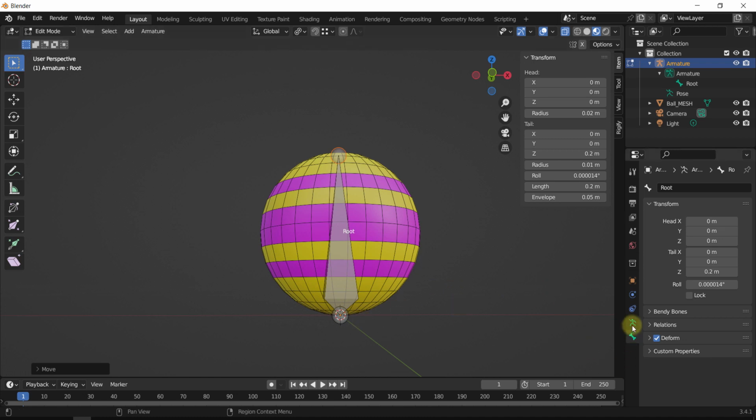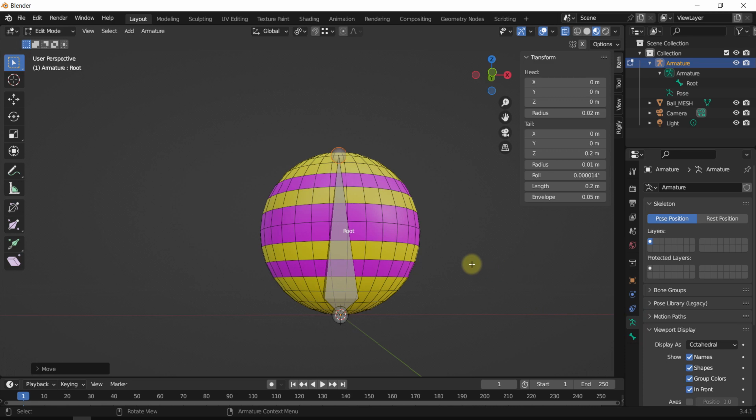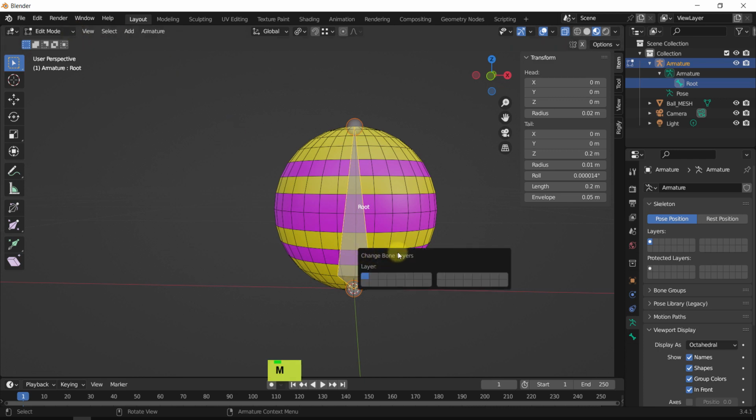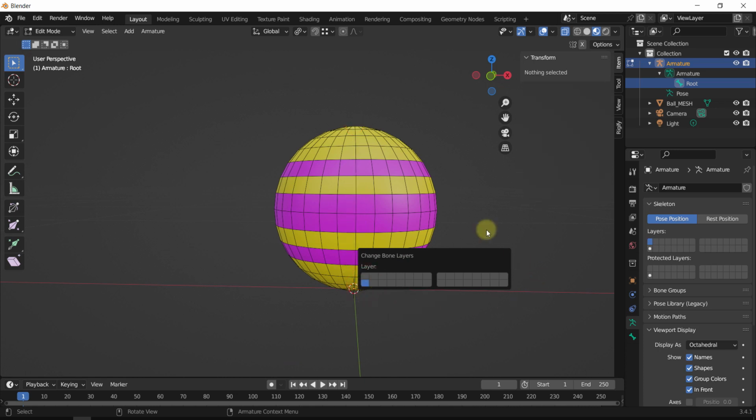Now, to navigate with the bones and somewhat organize them, we can have layers. Here's the layer selection. If you want to place this guy somewhere, let me click on it. We are in edit mode. I click on it and I'm using M. And here's the change bone layers. I will put this to the bottom layer now. And this is just hiding.